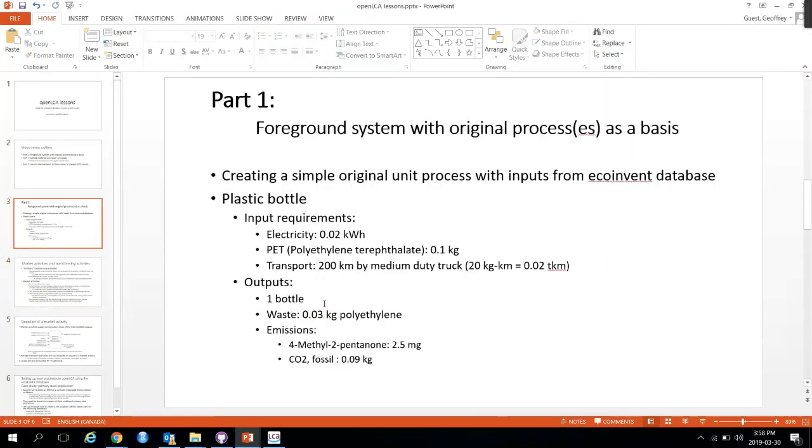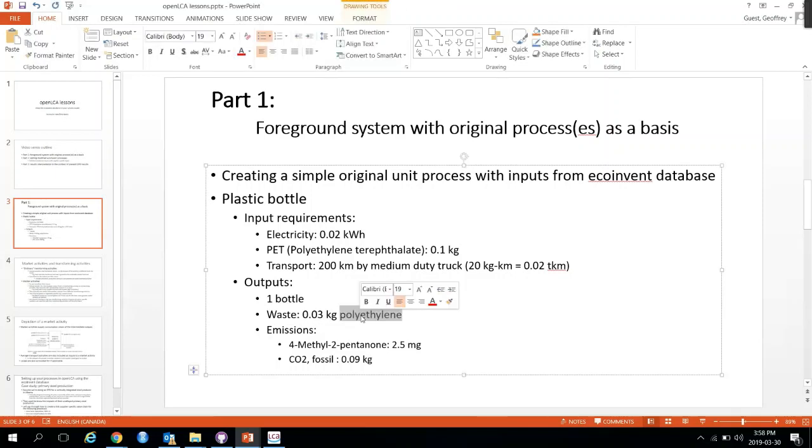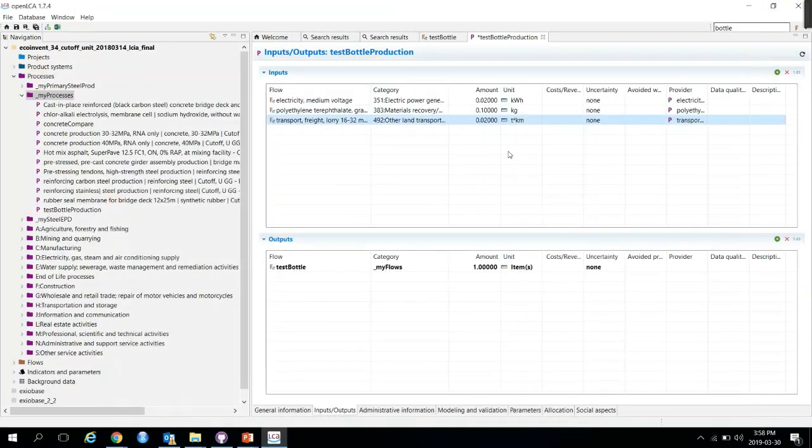So we have the bottle itself, which is already there as a reference flow, and then we have some waste production, which is actually PET. So let's be sure to include that, and then we have these emissions here. I'm just going to copy and paste this, it's easier, and then CO2 as well. 2.5 milligrams and 0.09 kilograms of CO2.